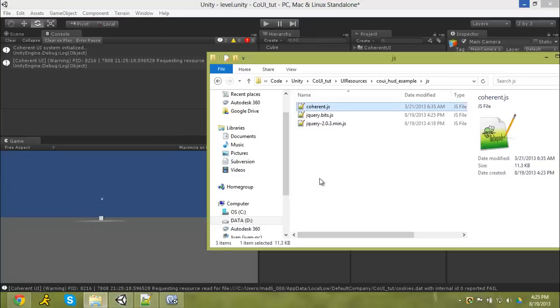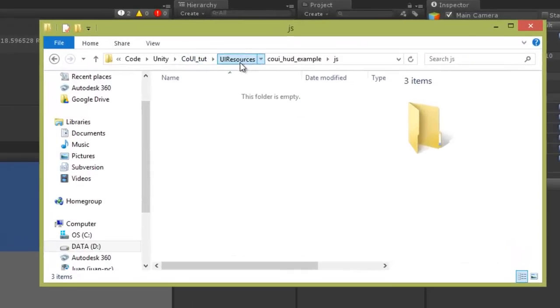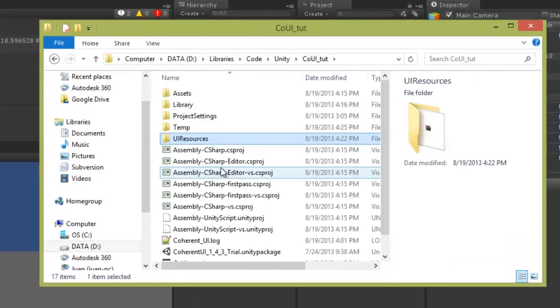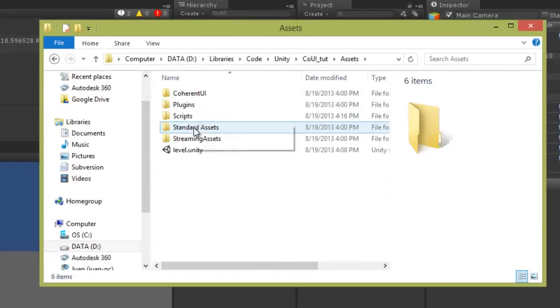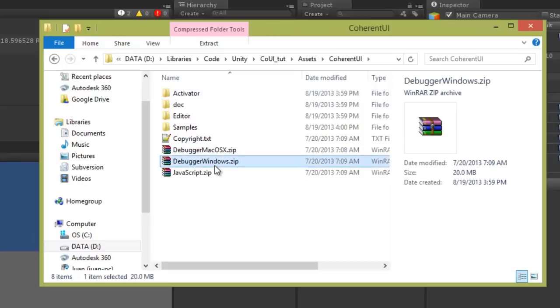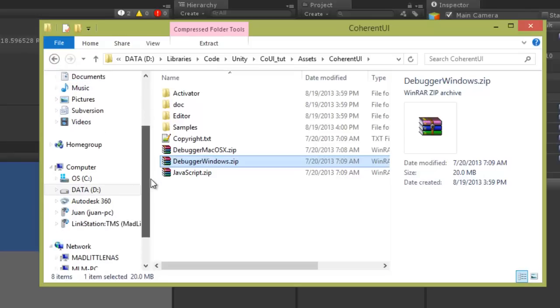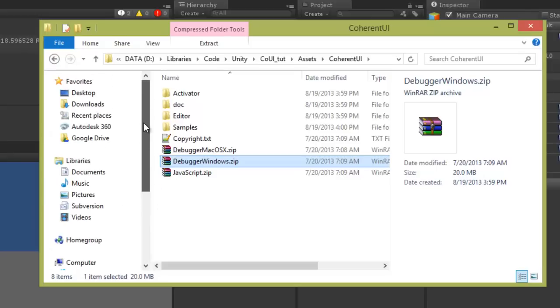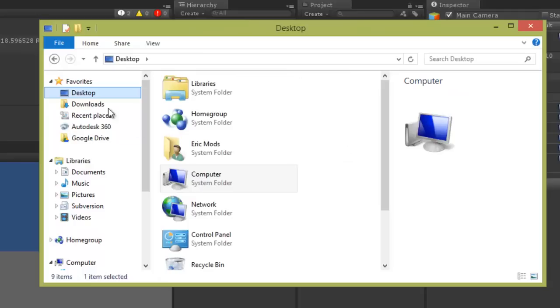I'm also going to show you the debugger right now. So go to your UI tut, Assets, Coherent UI, debugger windows, copy that, and extract it to not your project file or any other Unity project file area, because it has JavaScript in it and that'll try to compile and give you hundreds of errors. Yeah, so I'm just gonna put it on my desktop, I guess.